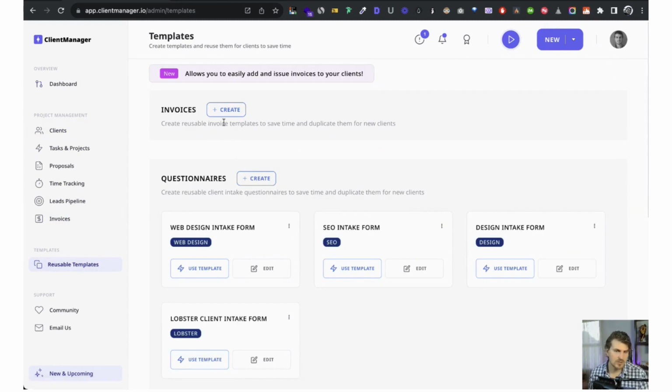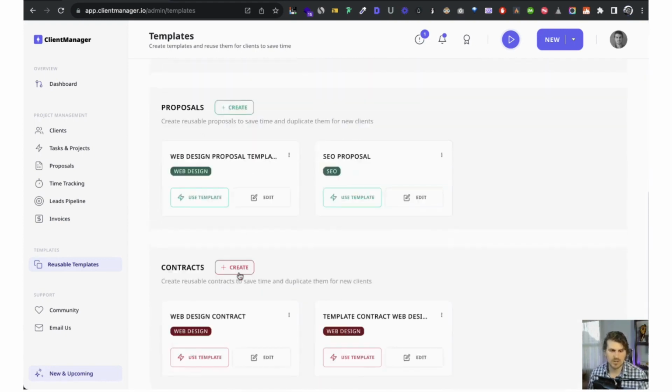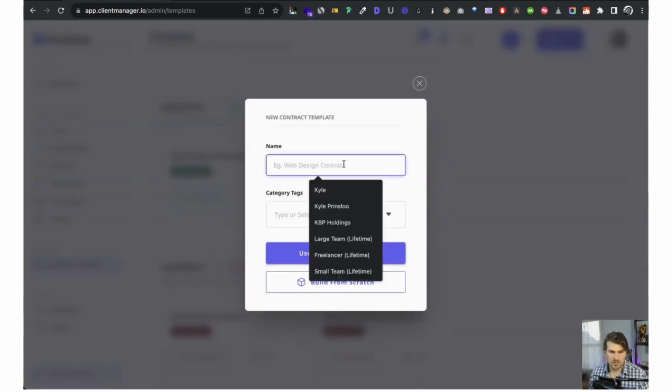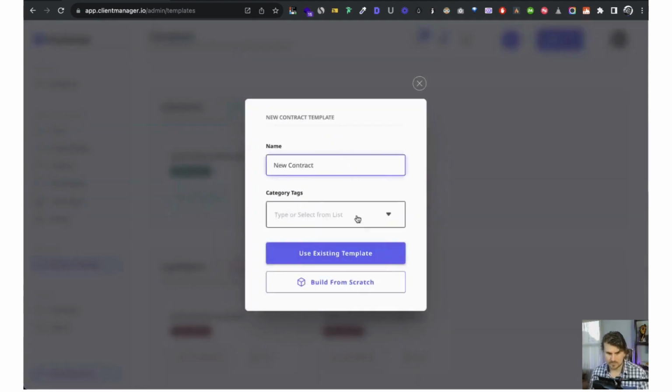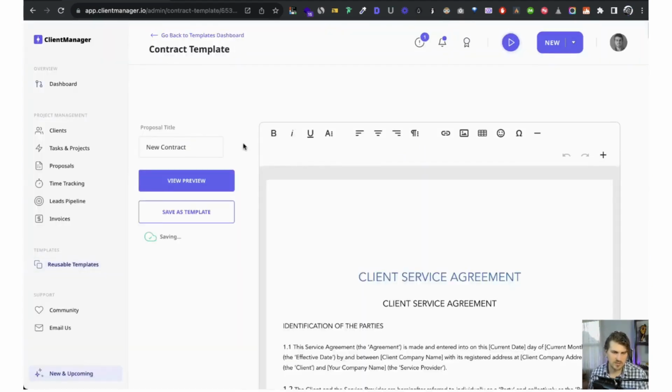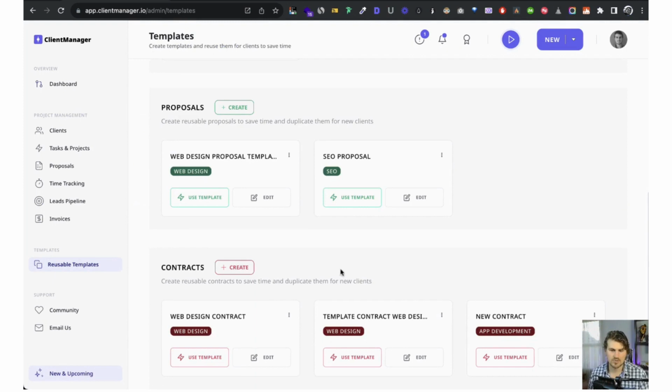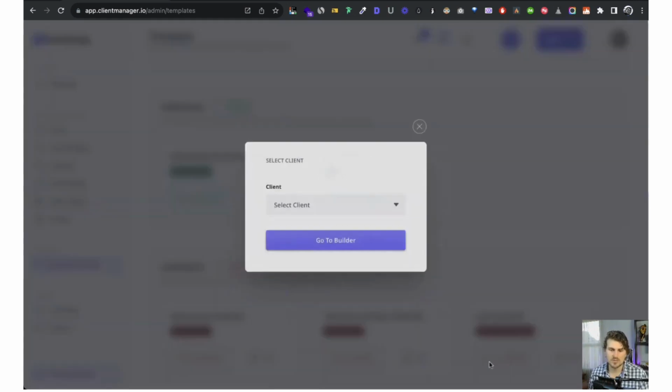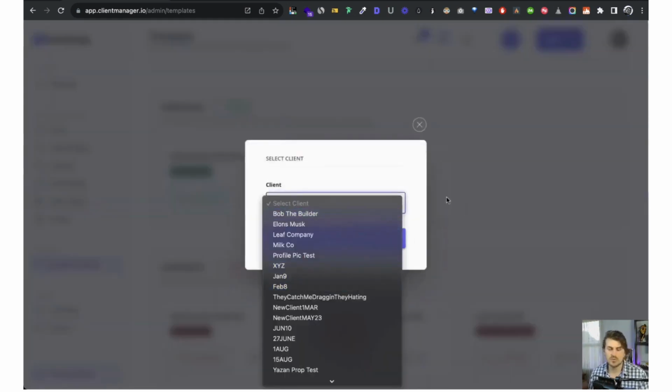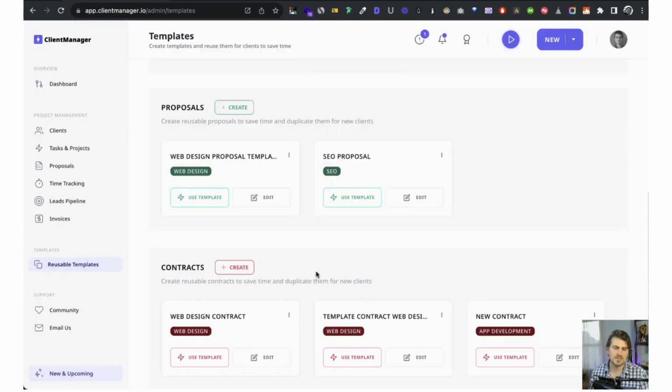And the reusable templates, as I mentioned, so you create something once, you want to duplicate it for a client, you can do that for a new client. So I already showed invoices. I showed everything really, but let's just say we wanted to do contracts. So let's say new contract, and let's say it's app development, build from scratch, or use an existing template. Let's just do that. And then let's say, boom, I'm happy. I want to save as template. And then I go back, scroll, and there it is. So then I will just use this template. Let's say I want to use it for a different client or a new client. There we go. So it saves a lot of time.